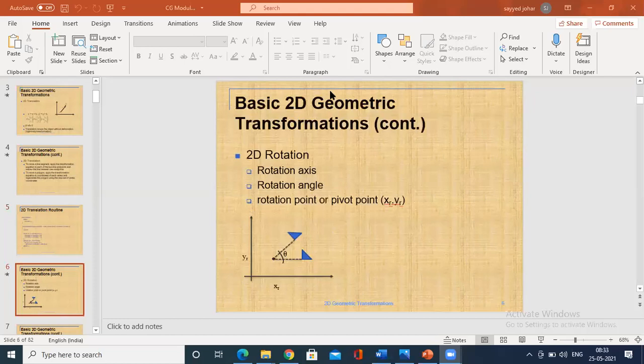So, basic 2D rotation. In the case of basic 2D rotation, there is a complete object, and this object is rotated about a pivot element. It is rotated in the anti-clockwise direction. It is not clockwise; anti-clockwise is the positive direction. So the positive direction is the angle theta, and this object is being tilted.